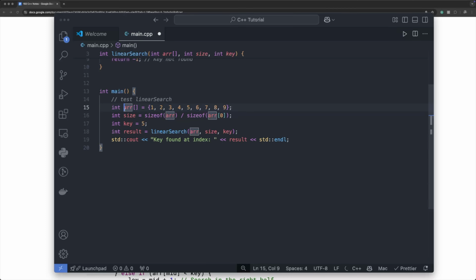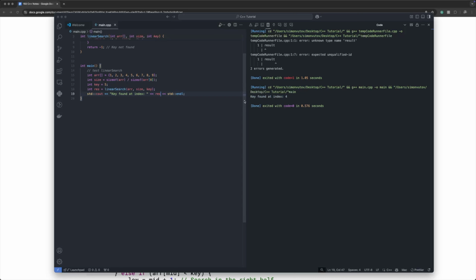All right, so here we have this array. It's got just 1 to 9. The size of it is sizeof(arr) divided by sizeof(arr[0]). So this is basically the amount of bytes that the array takes up, and this is the amount of bytes that a single element of the array takes up. If you divide the total by the size of one, it'll give you how many elements are in it. So in this case, there's 9 elements. The key is 5, so we're looking for 5. So this should return 0, 1, 2, 3, 4, so we should get index 4. And if we run this, it'll say key found at index 4.